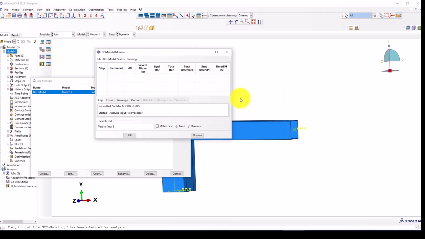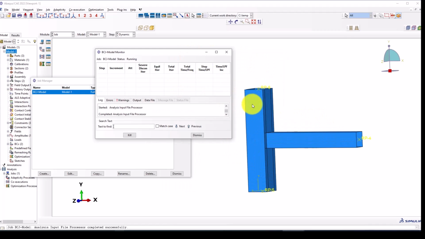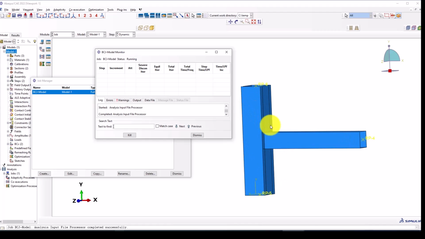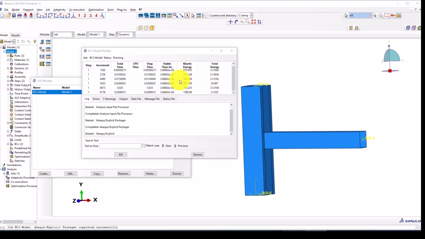So we used a very fine mesh. 25 mm is a fine mesh actually, so it will take some time, just a while, to see the result. Now it starts running and takes some time to finish, maybe hours or maybe half an hour. It's about 0.35 second, so we should wait for a while.